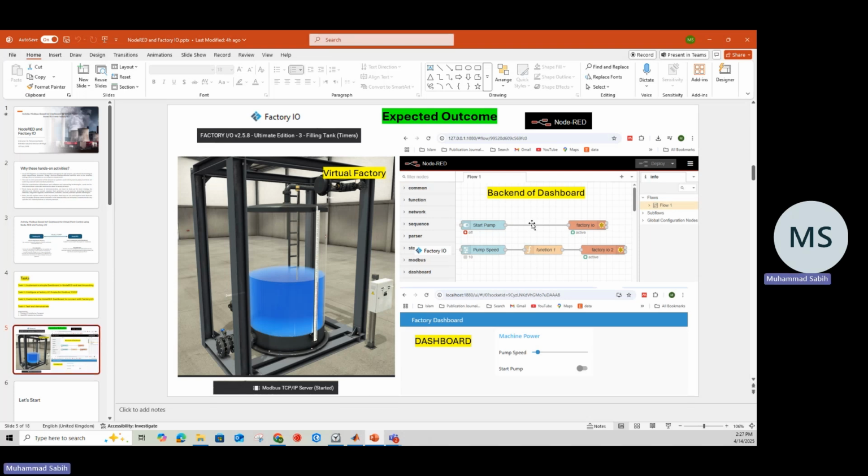The expected outcome will be like this. It may be one of the scenes from Factory IO on the left side, a virtual factory. Then this factory is connected to Node-RED on the right side. This is the back end of the dashboard, and this is the front end. You can see the start pump button is here, then the pump speed is here, so you can change the speed, and we can have a live session working here.